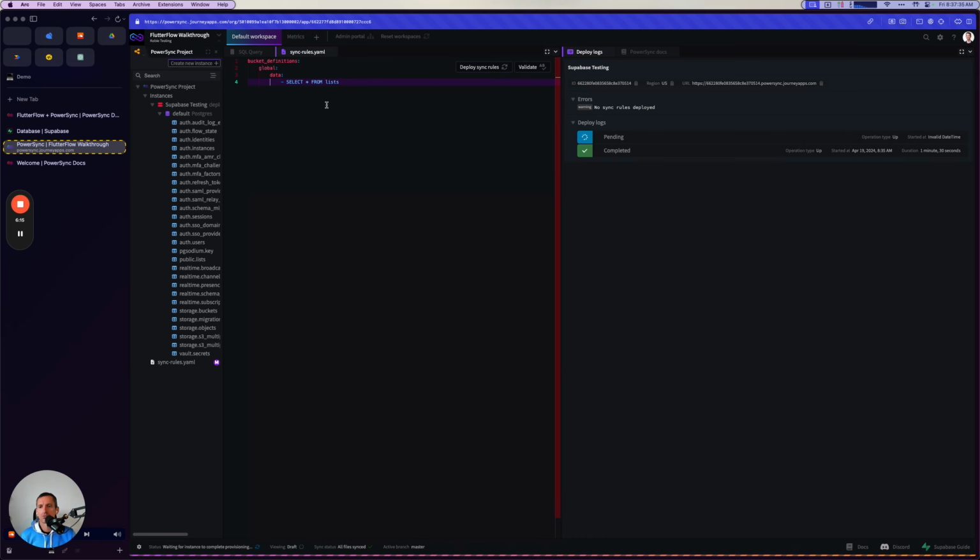What these sync rules do is they basically just say, select everything from the lists table and sync that to all users. So it's good enough for a first stab, and then we can refine it later.